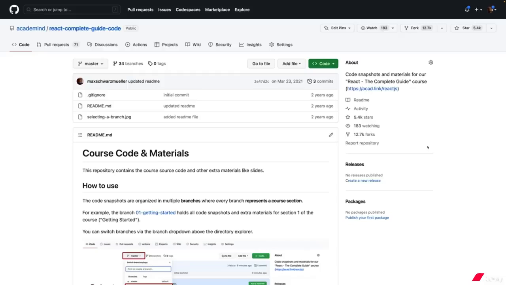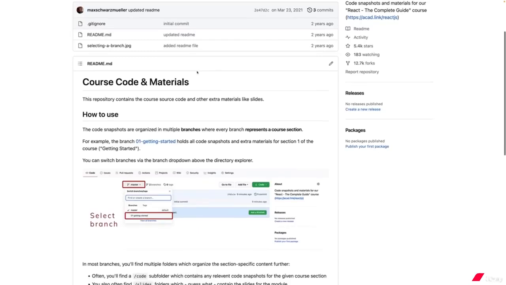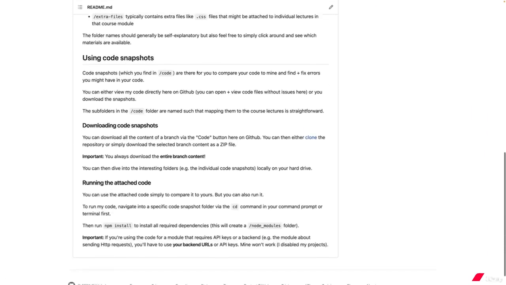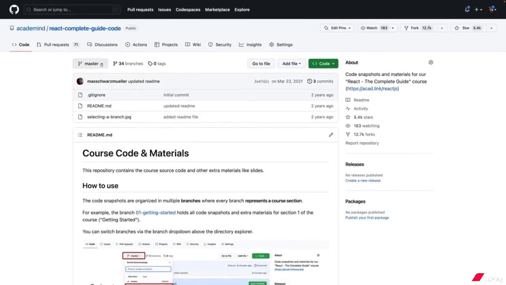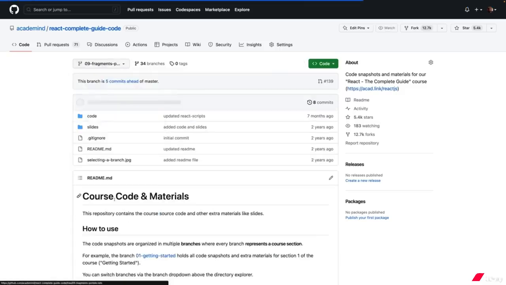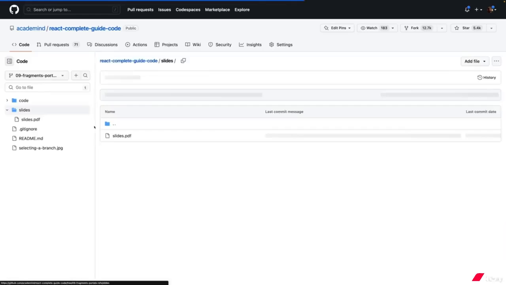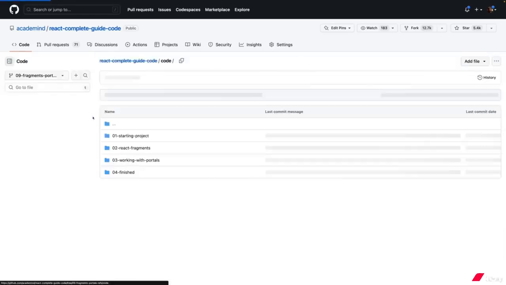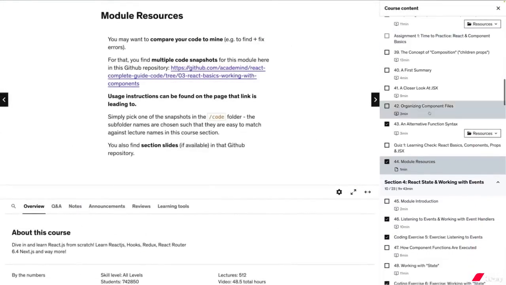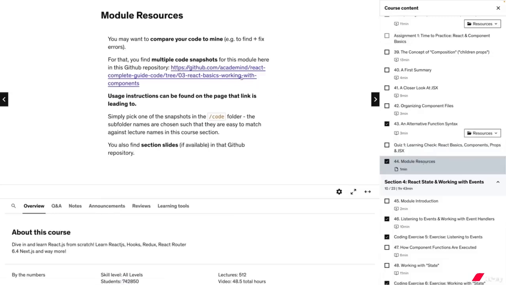And attached to this lecture, you'll find a link to GitHub, which I'm using as a code repository for those code snapshots and materials. And you'll find instructions on how to use this repository and how to get to the code snapshots on that page. In the end, it comes down to selecting different branches for different course sections, and then in the different branches, once you selected them, you'll find the slides for that branch and also the code snapshots for that branch. That's how this works. In addition, as you complete this course, at the end of every course section, you'll find a module resources lecture, which will provide a direct link to the resources of the section you just completed.